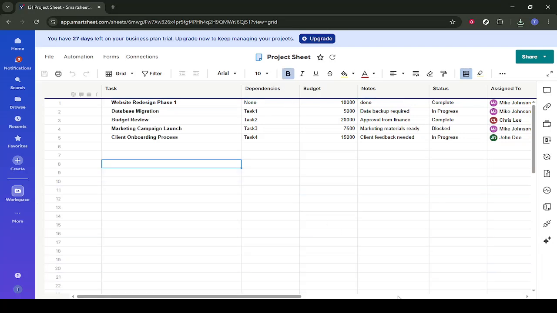In today's video, I'm going to teach you how to automate alerts in Smartsheet. We'll walk through setting up a simple automation so that when a task is marked as complete, Smartsheet automatically sends a notification to a specific person. By the end, you'll have a working alert that you can reuse or adapt for your own projects.